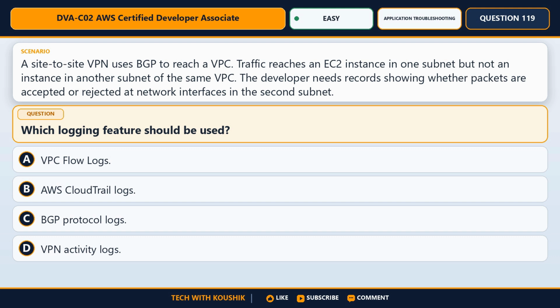Option A. VPC Flow Logs. Option B. AWS CloudTrail logs. Option C. BGP protocol logs. Option D. VPN activity logs.